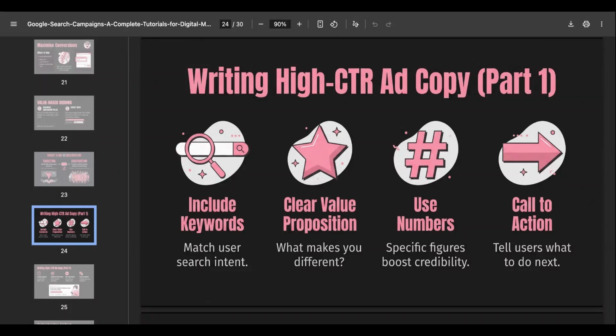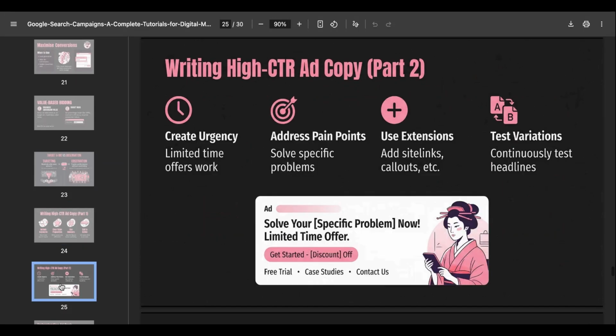The clear value proposition should be there. Why should someone buy from you? An orthopedic mattress at 10,000 rupees now available at 5,000 rupees. There is a value proposition. Those things should be there. Include keywords like we told last time. Writing high CTR ad copy is very important for you.